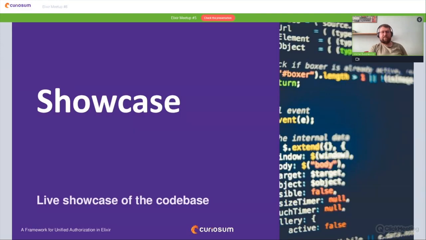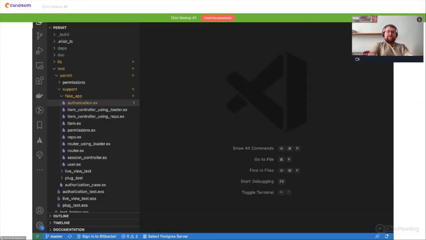So just to build on that, let me just do a quick and brief live showcase of the code base. So let me switch to the screen share for a second. Okay, so I think you can see my screen right now. And what I'm going to show you is the repository of the library.